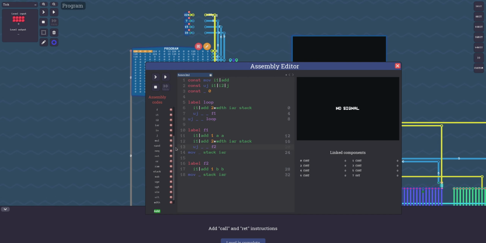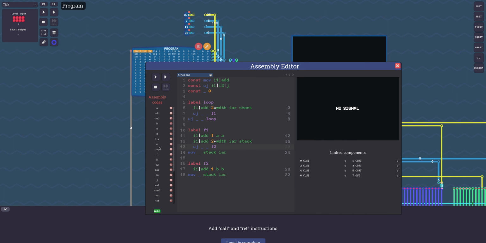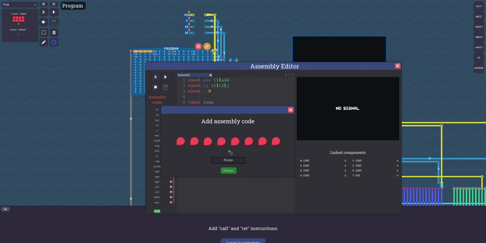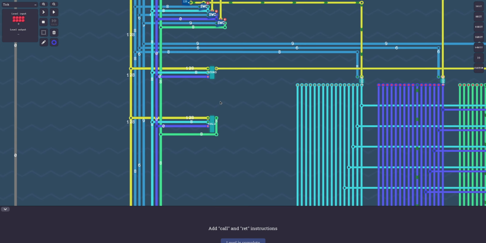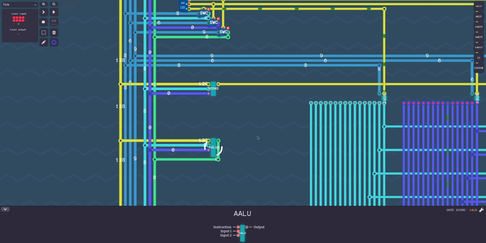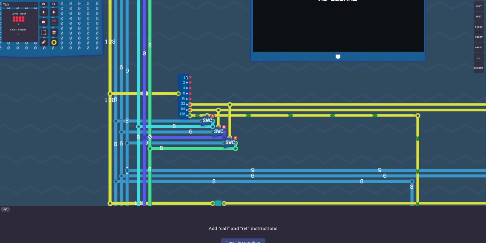Oh, and also I need to add... I already have a div, where's my div? My div is a 7, so now I will have a mod, which will be an 8. Save. Perfect. So now I have a div and a mod in my ALU. I also have a NAND, and I know that these 4 bits are now used inside the ALU.